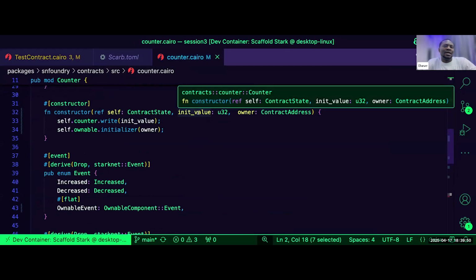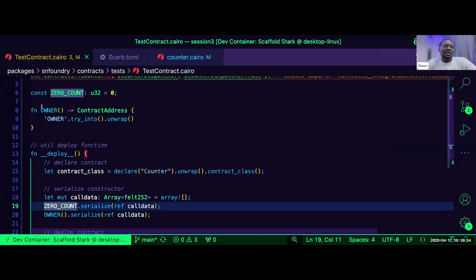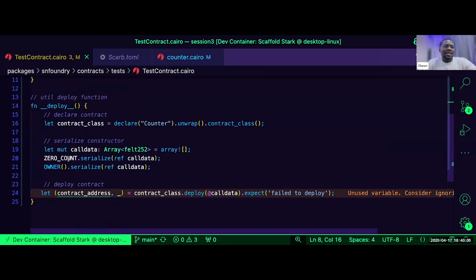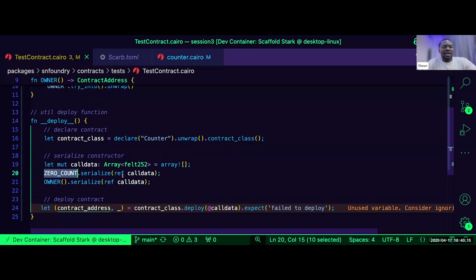So this is the initial value, and the second argument is the owner here, which we have created using our test account. So this is the owner. We want to simulate an owner in our test case, so we have to serialize that. This is an array of fields, so you have to convert each of these to be passed into this array.